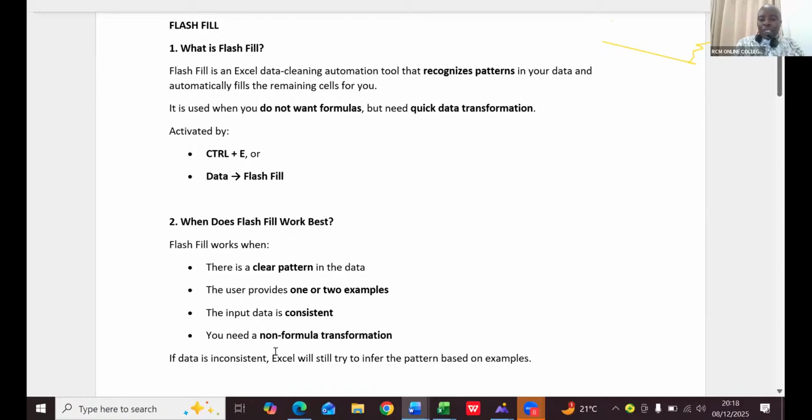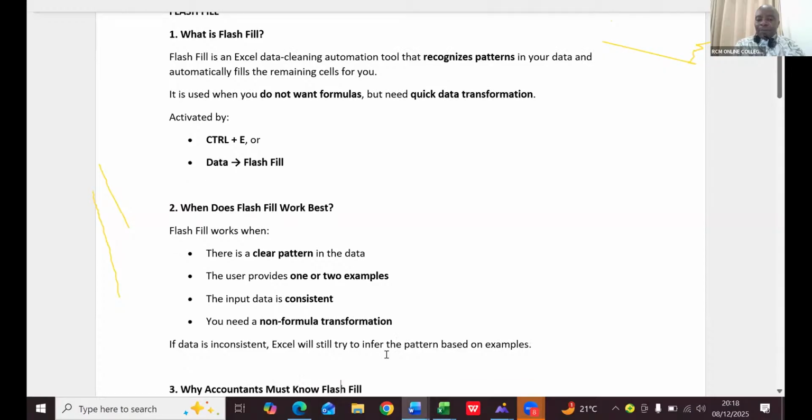If data is inconsistent, Excel will try to infer the pattern based on, let me just stop some ninjas who are trying to write on my paper. I don't know why they're writing on my paper. Disable annotation for others. Now you can go ahead and write. If data is inconsistent, Excel will still try to infer the pattern based on examples.